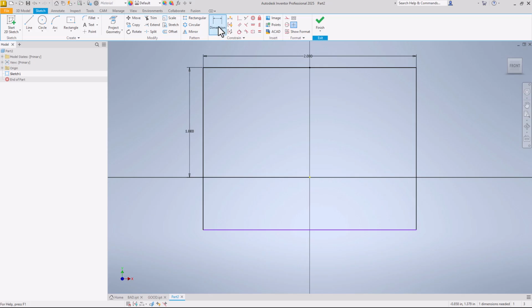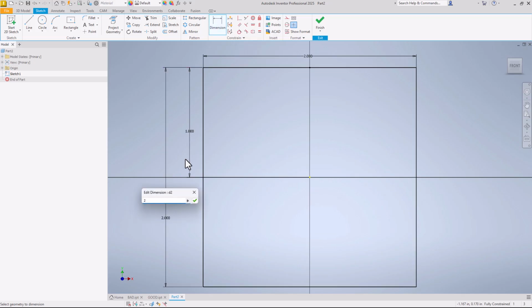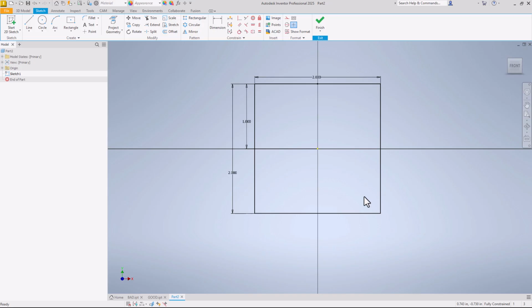So I'm going to add a dimension this time. Let's make this thing overall 2 inches. Down here we have, now that we are fully constrained, all of the geometry has turned black. I cannot click and drag anything. So this sketch is fully constrained.